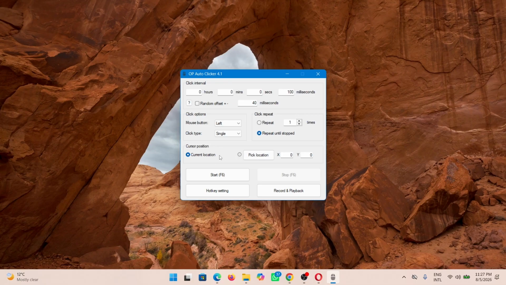and pick a location. And to start it, just press here, or type in F6 and you start. And you can stop it by just clicking on stop or F6 as well. And you're done.